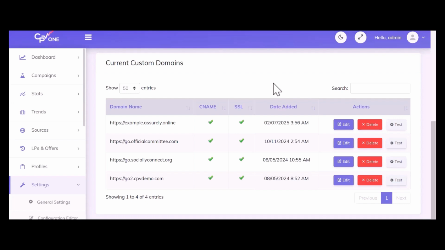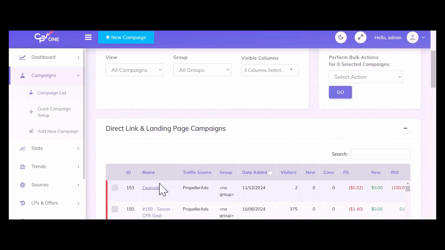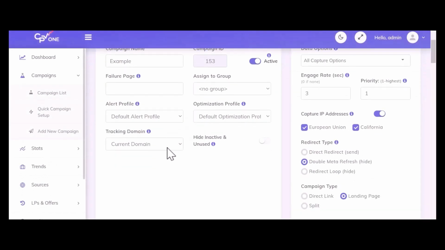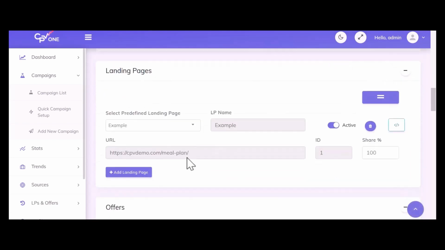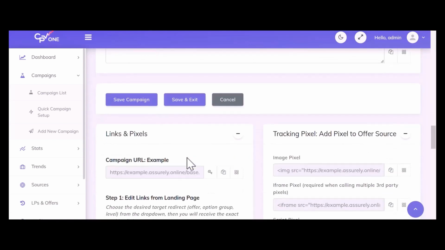So we can go to a campaign now, and I'm just going to click on an example campaign. And we can see that our custom domain is in the tracking domain area. And now we can use this for our campaigns, and the subdomain for our new custom domain will be in the campaign URL as well.